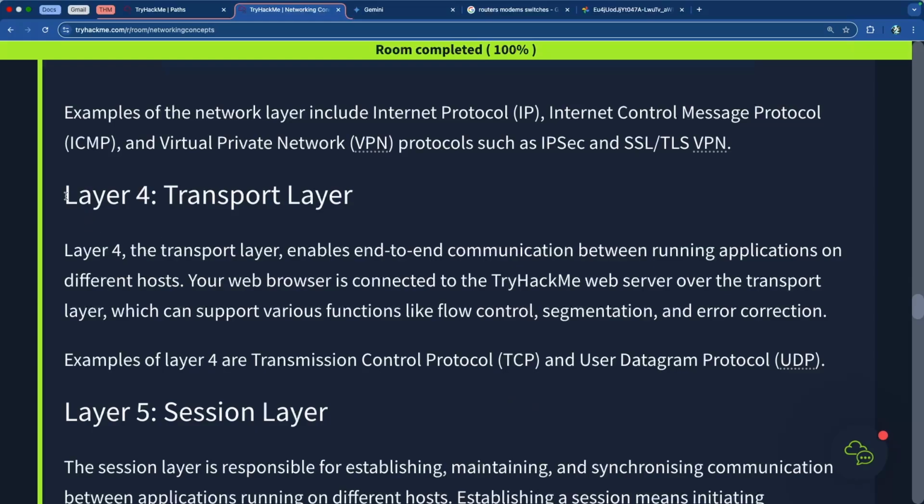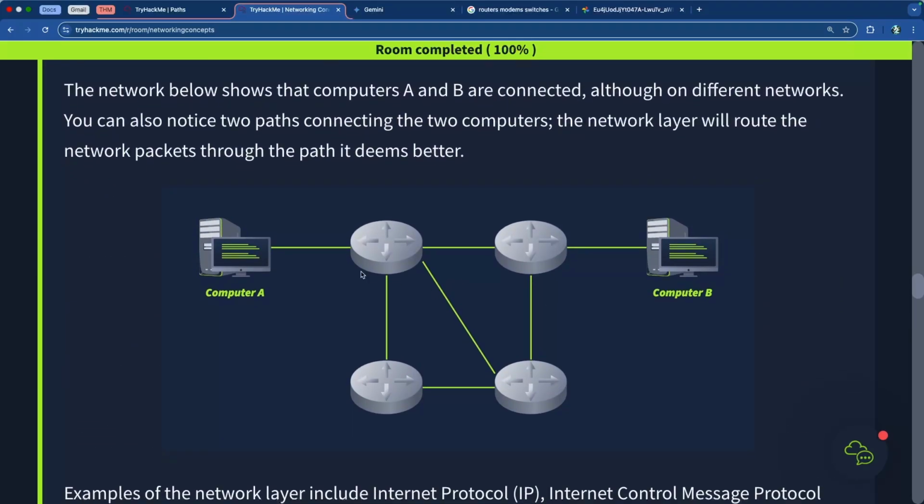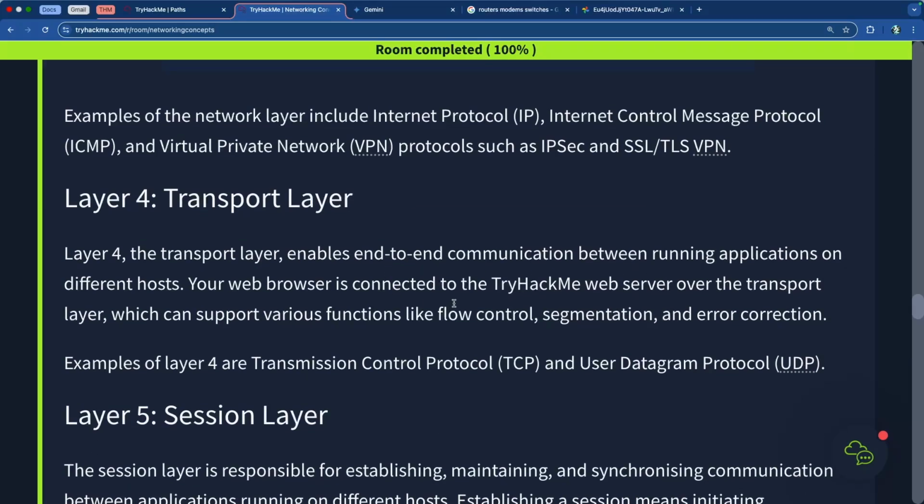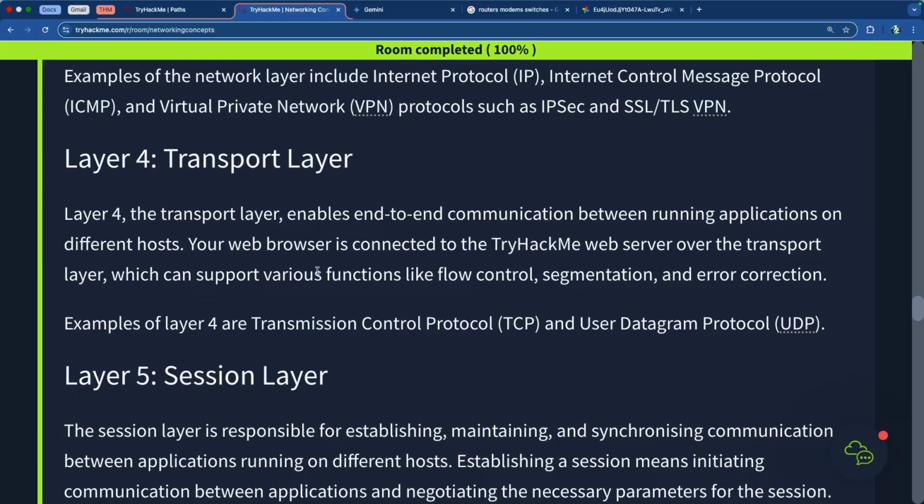But all of this basically happens on the transport layer. If you think about the network layer connecting the actual computers to each other, the transport layer connects applications to each other. So we have my web browser connecting to the TryHackMe web server, or your YouTube web browser connecting to the YouTube server. That's all being done between applications, the communications between applications.